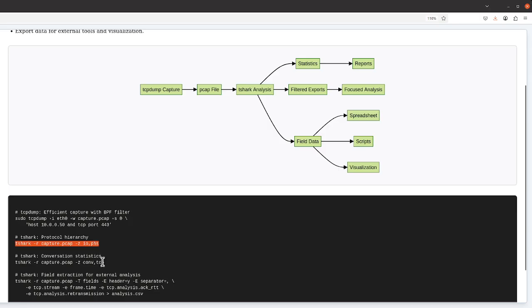Statistics provide summary information like packet counts, conversation lists, and protocol hierarchies. Filtered exports let you extract specific streams or packet types to smaller files. Field data gives you structured extraction of specific fields for further processing. These outputs can feed into further analysis.